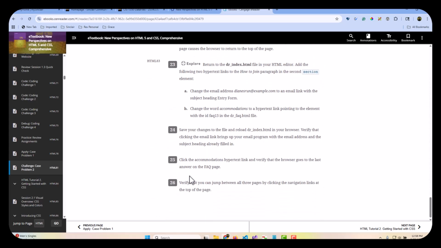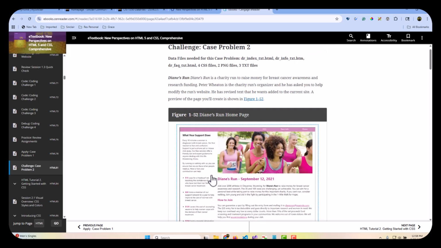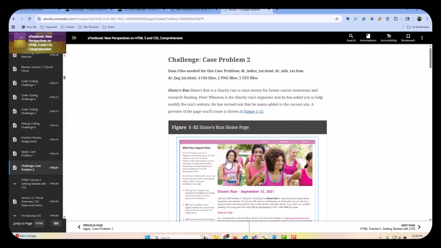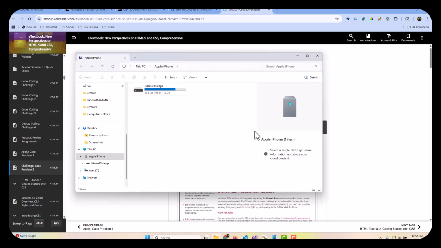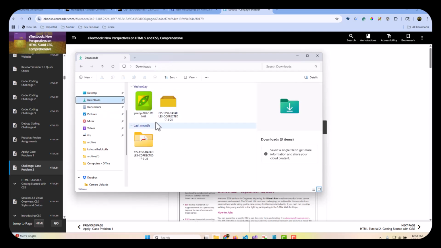There are 26 steps that you'll have to do in order to complete this assignment. This assignment does not tell you what files to push up to the server. Now I'm going to go to the student data files. This is where I have my files located at. You downloaded your files someplace on your computer, more than likely in the downloads area, and you unzipped them.